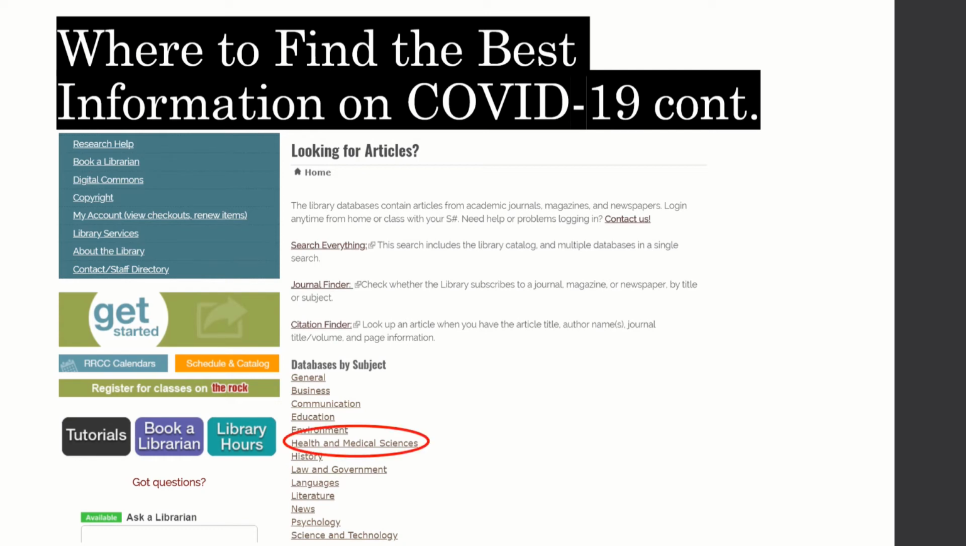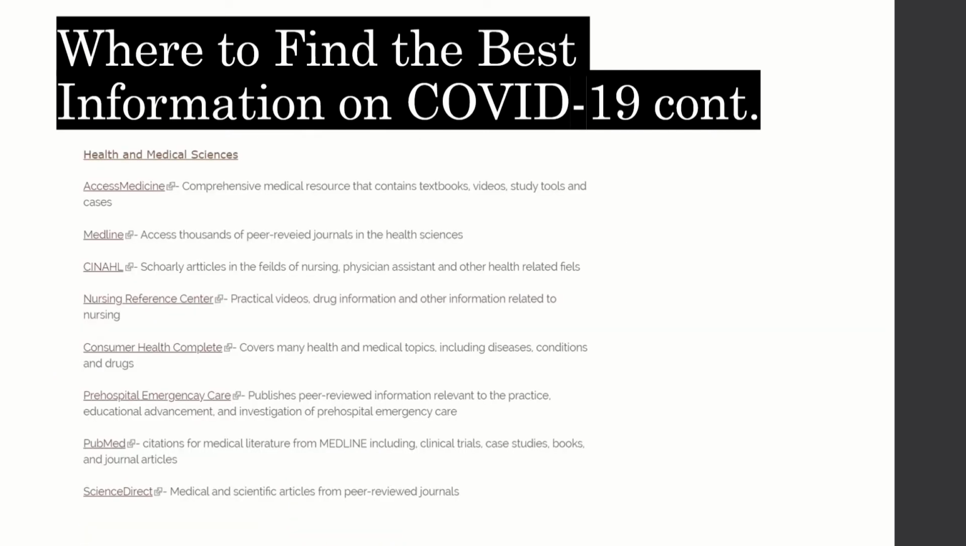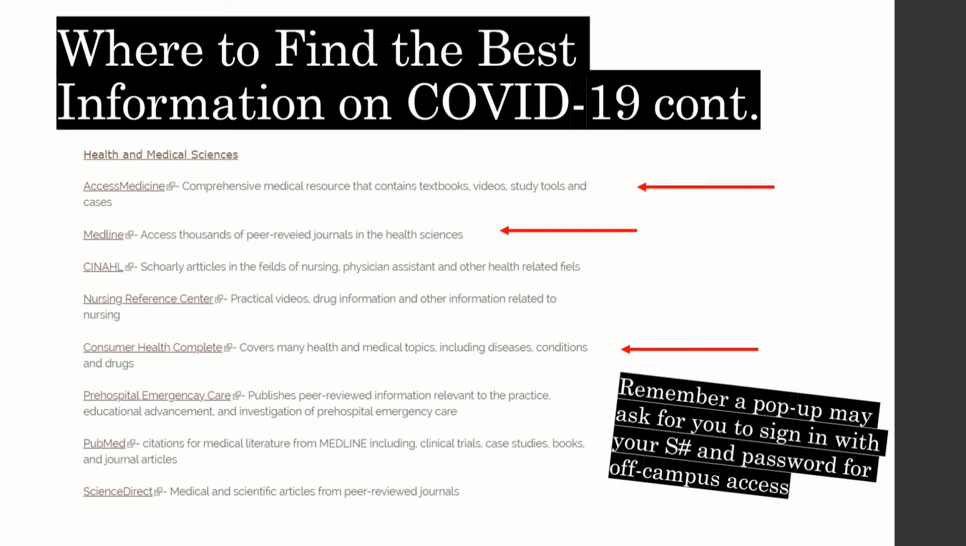Now you see under Databases by Subject, there's a whole list of different subjects. If you click on Health and Medical Sciences, this will turn into a drop-down menu and show you all the health and medical sciences databases you have access to. You'll see a full list, but here are the ones that we talked about: Access Medicine, Medline, and Consumer Health Complete. Remember, when you're trying to sign into these, a pop-up may come up asking for your S number and your password for off-campus access. If this doesn't happen, you may not get access, so make sure your pop-up blocker is off.